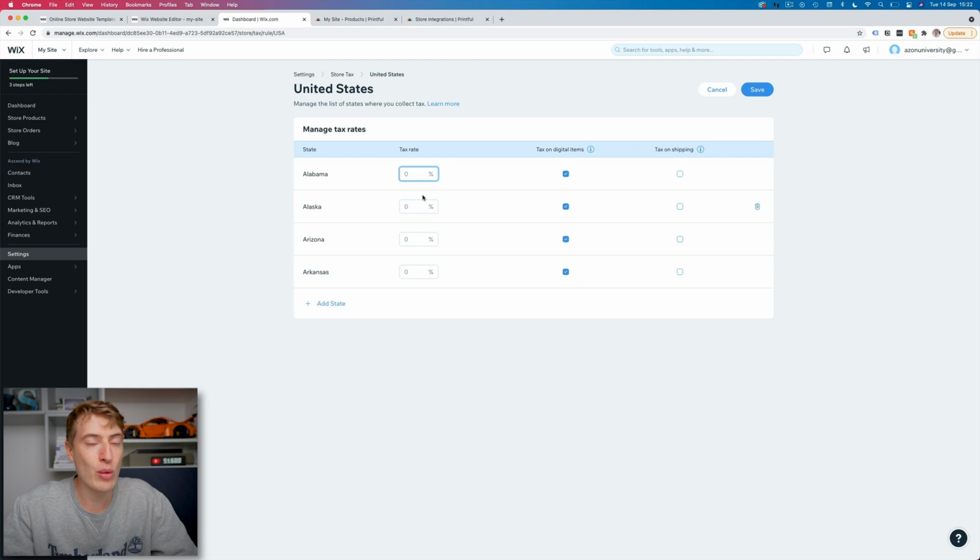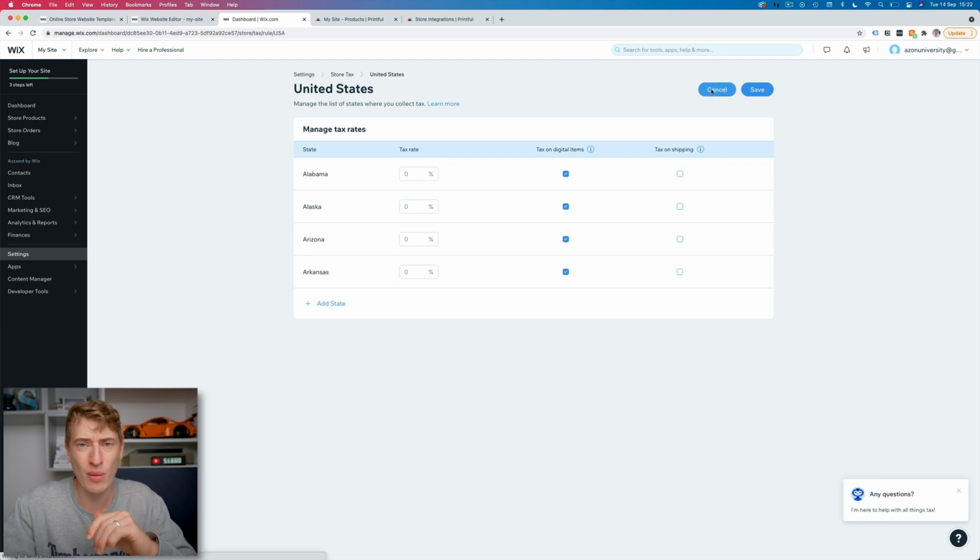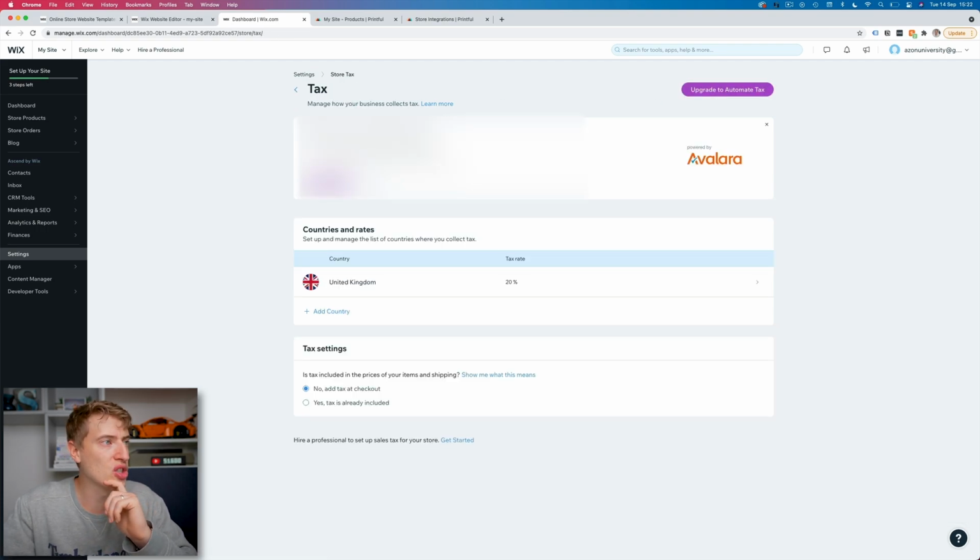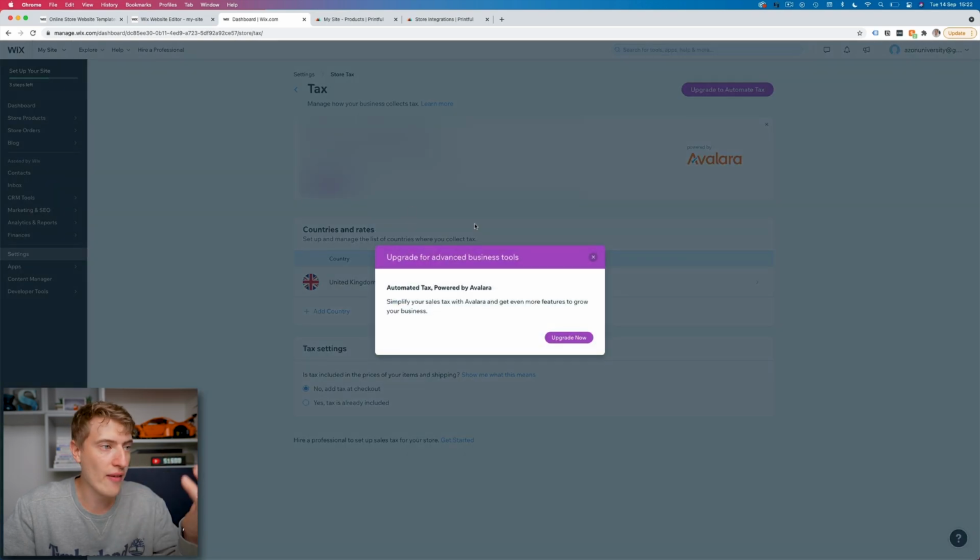Click add, and then we have to put in the tax rate. So this I would speak to an accountant for, just to really make sure you're doing everything right. You don't want to mess up when it comes to tax. But again, it's cool just to have this automated and have everything done for you.